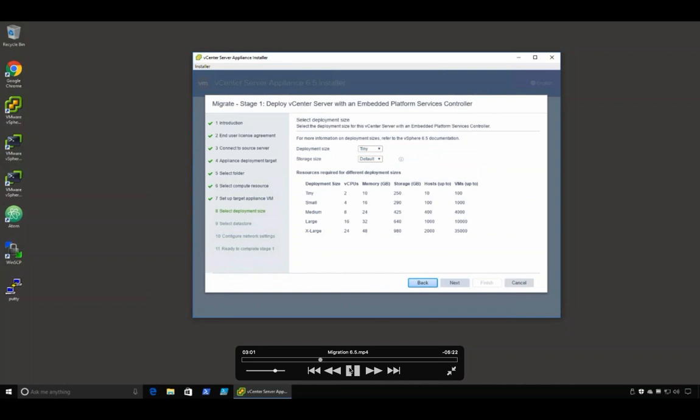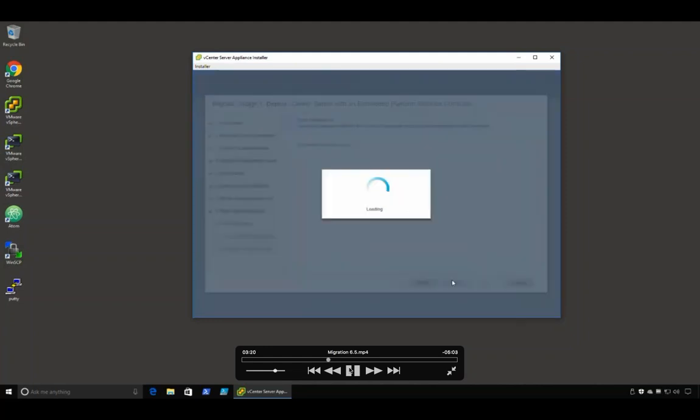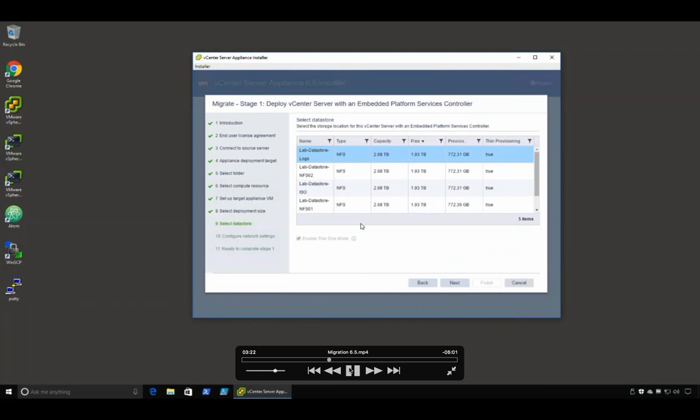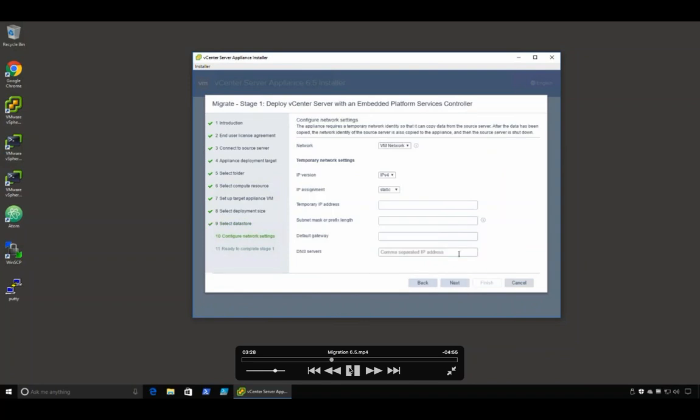And again, here I can select to increase my deployment size. I was tiny, so I can go all the way up to extra large, which is new in 6.5. And I can also increase the sizes allocated to stats, events, alerts, and tasks. If I wanted to do so right then and there, I can also do those later. Then I will select a data store to deploy to.